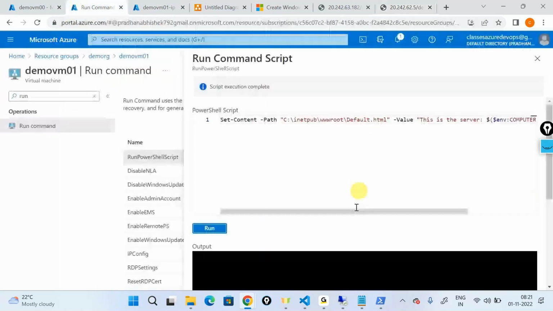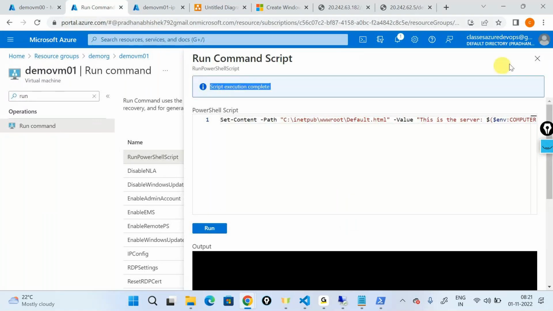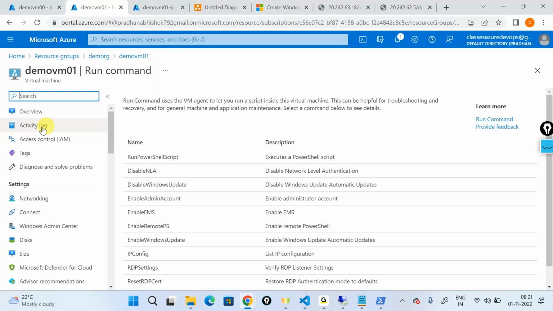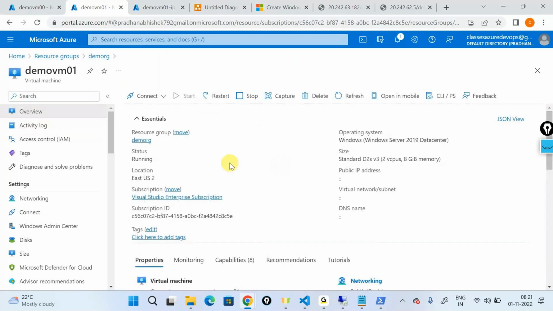So without even logging into the second virtual machine, I was able to achieve all these things. It's saying script execution is complete. So it's done, and I'm good with this. Which means without even having to log into that particular machine, I'm able to use that run command and run all my PowerShell scripts. So that provides you a very good way to take all your PowerShell and run it on top of a machine without even having to look into what is there in that particular machine.